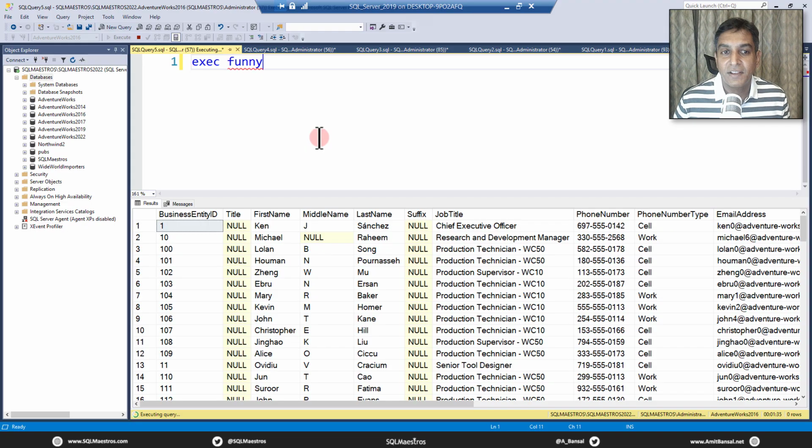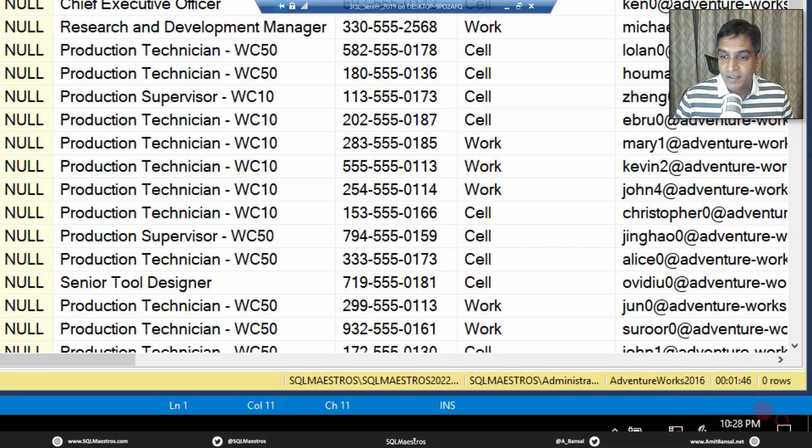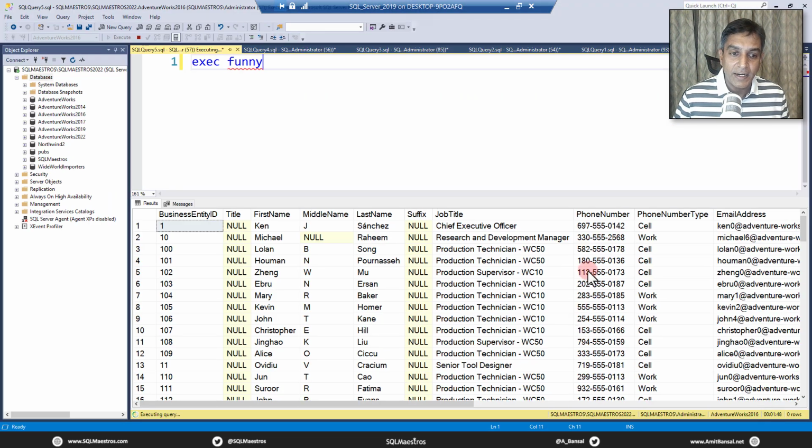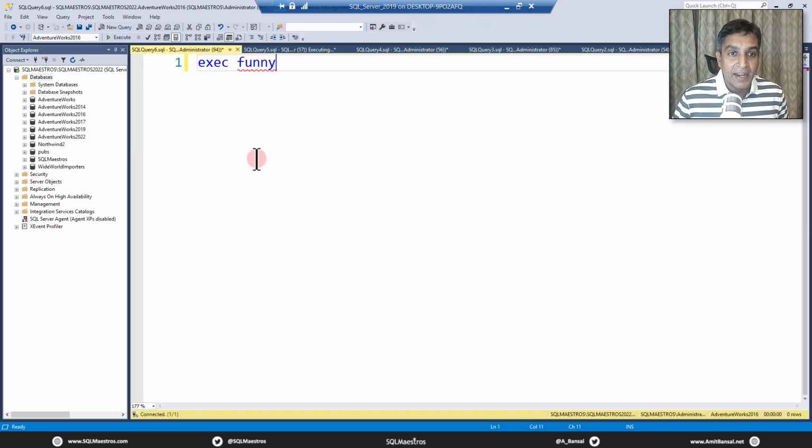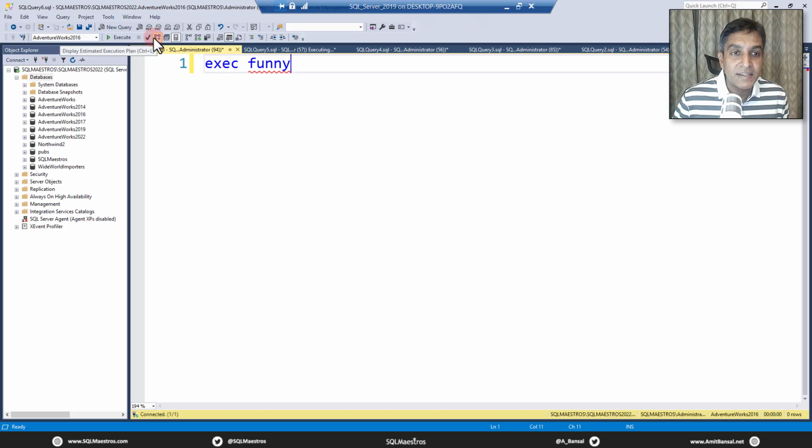So many different things. This query is still running. If you look at the execution time in the status bar, it is 1 minute 40 seconds now, and the query is still running. Okay, let it run. What we will do is copy this one and put it in a new window here. I am going to look at the estimated execution plan, and when that is done, we'll look at the actual one also.